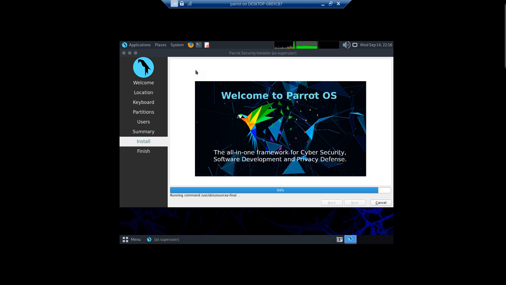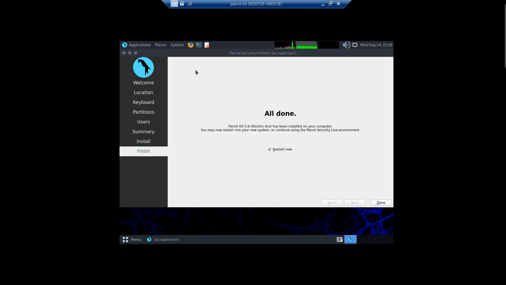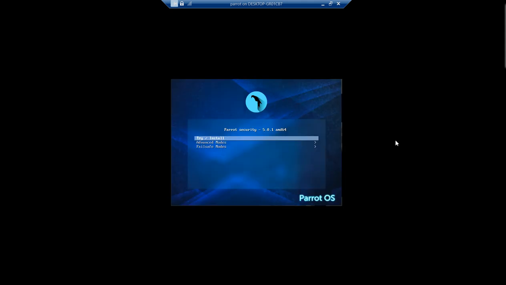We are still at 88 and 94 and done. Now installation has finished. Let's see what all those things are in advanced modes: terminal mode, RAM mode. What is this one? Failsafe mode.